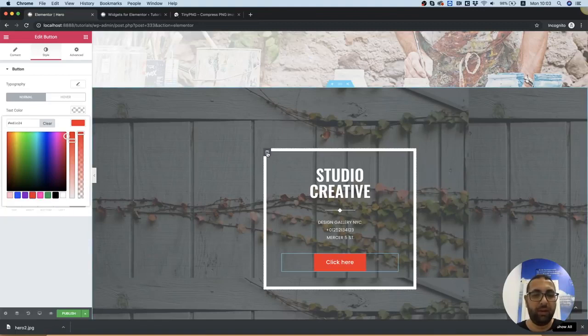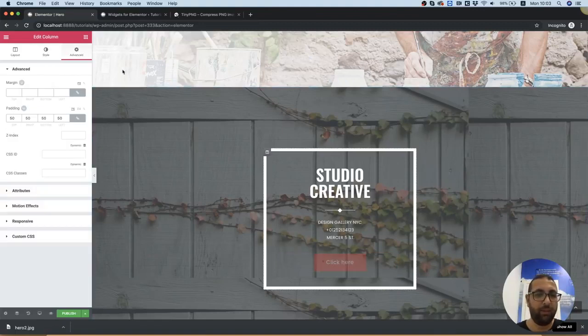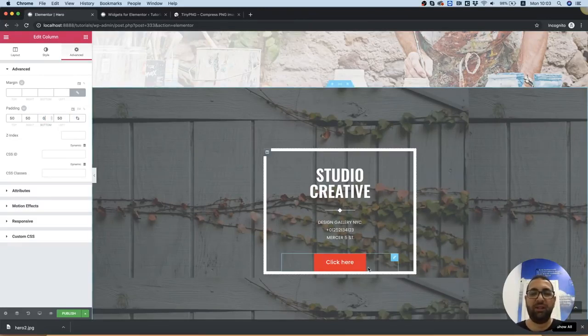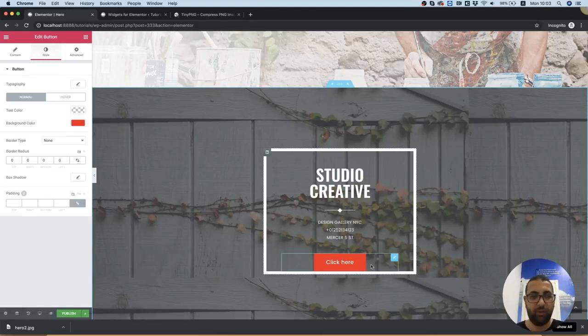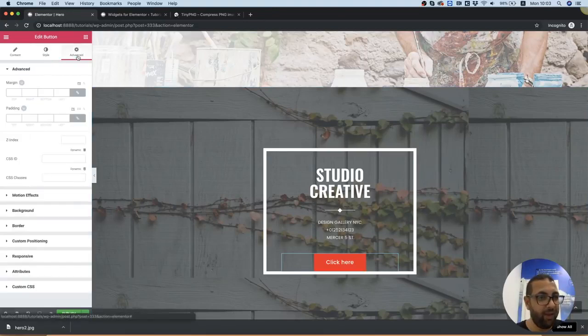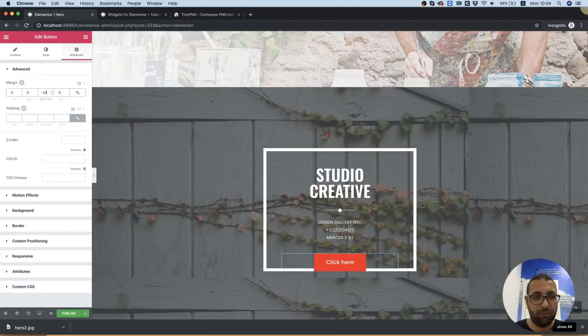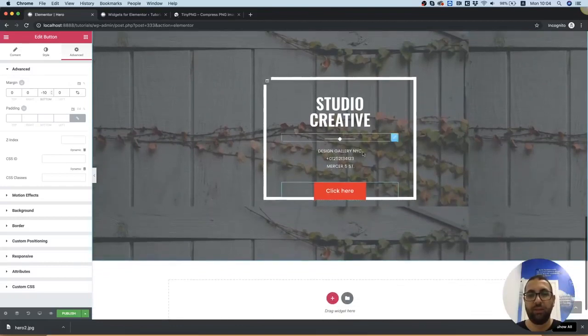And over here in the column, I want to take the padding bottom off since we want it to touch. But touching is not enough. We want it also to overlap. So I'm going into the button, advanced, and over here we should be able to add some margin bottom. Minus 10 we need. Perfect. So that's exactly what we wanted.